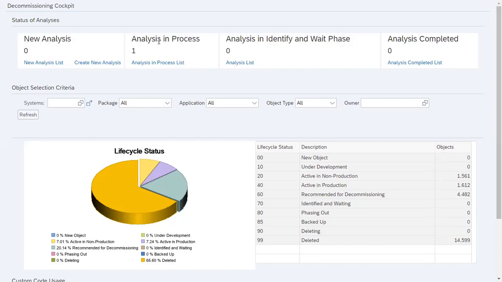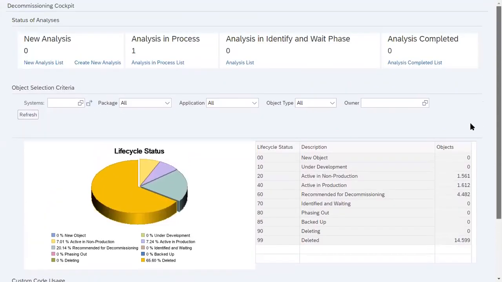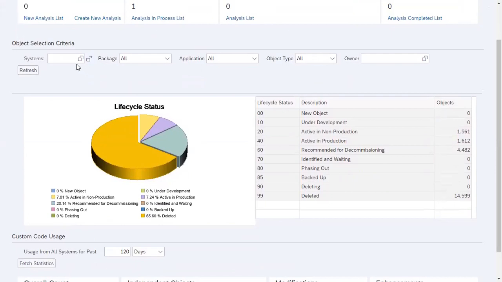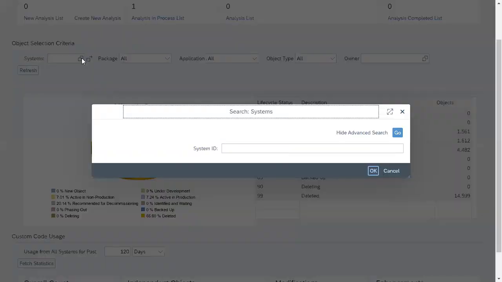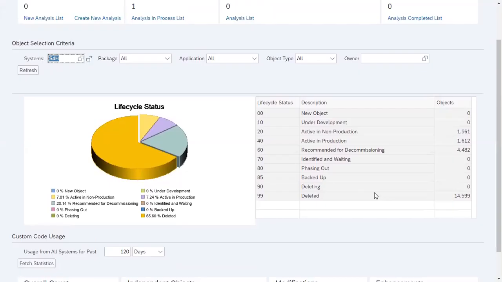So analysis in process, analysis in identify wait phase, analysis completed. So based on the analysis report, it shows the object's status. If you want, you can see that. And from here, you can search systems as well, if you want to see specific to a system based on the Solution Manager, based on the intelligence of SAP Solution Manager, it shows here.